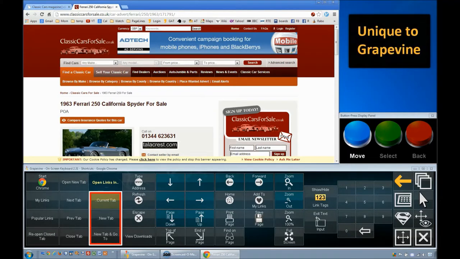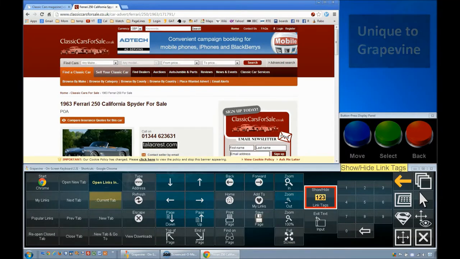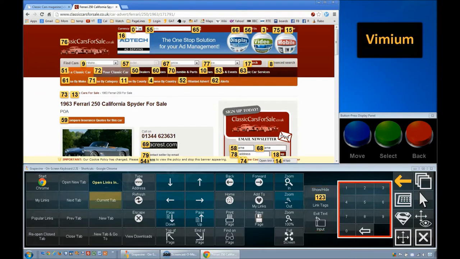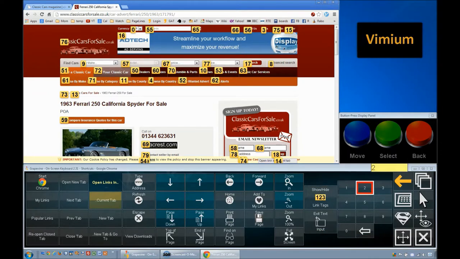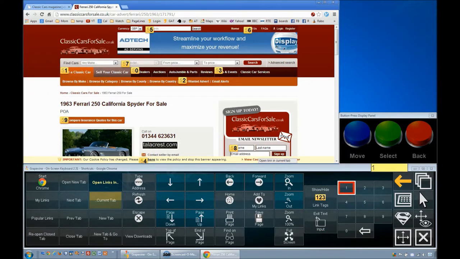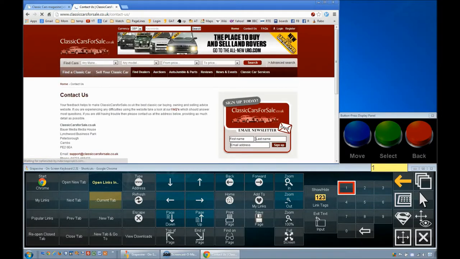Link Tags is a feature unique to Grapevine, and it uses a free add-on for Chrome called Vimium, which is easy to install. You can see how quickly and easily you can browse the web with Grapevine on-screen keyboard, potentially using just a single switch.